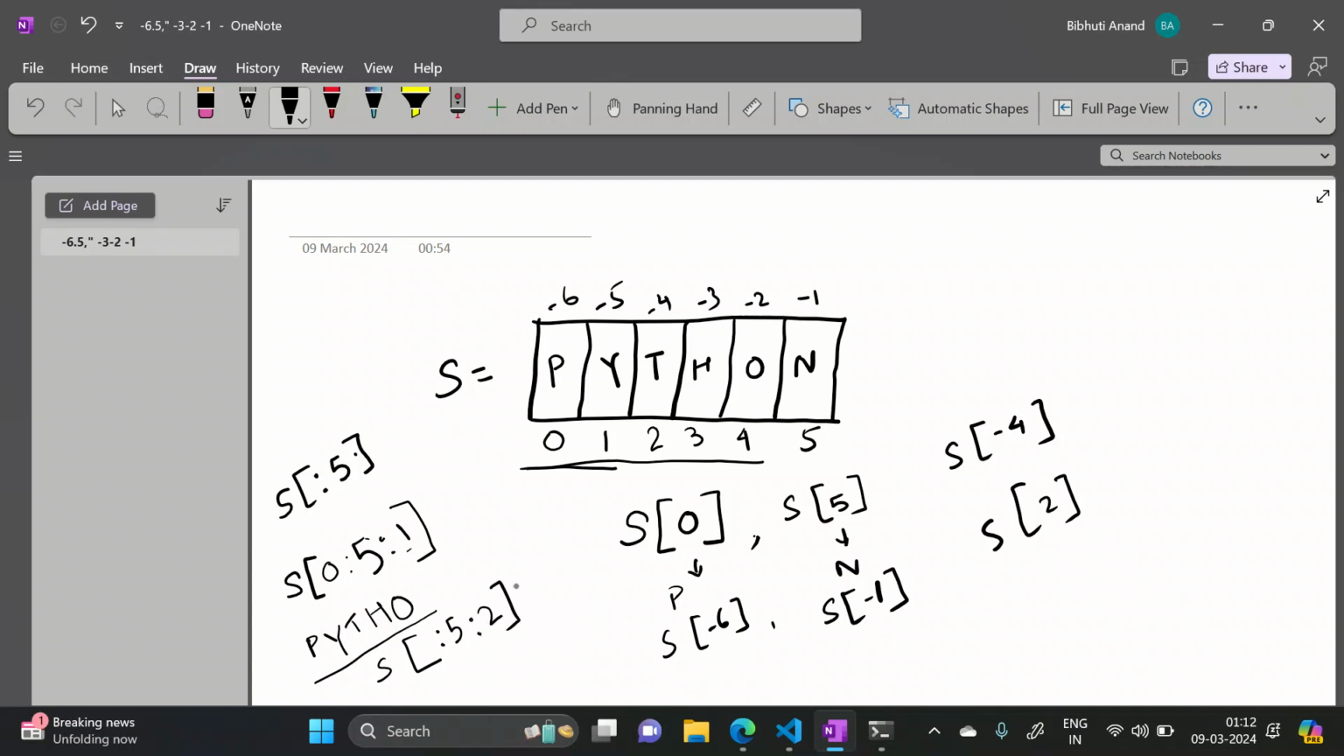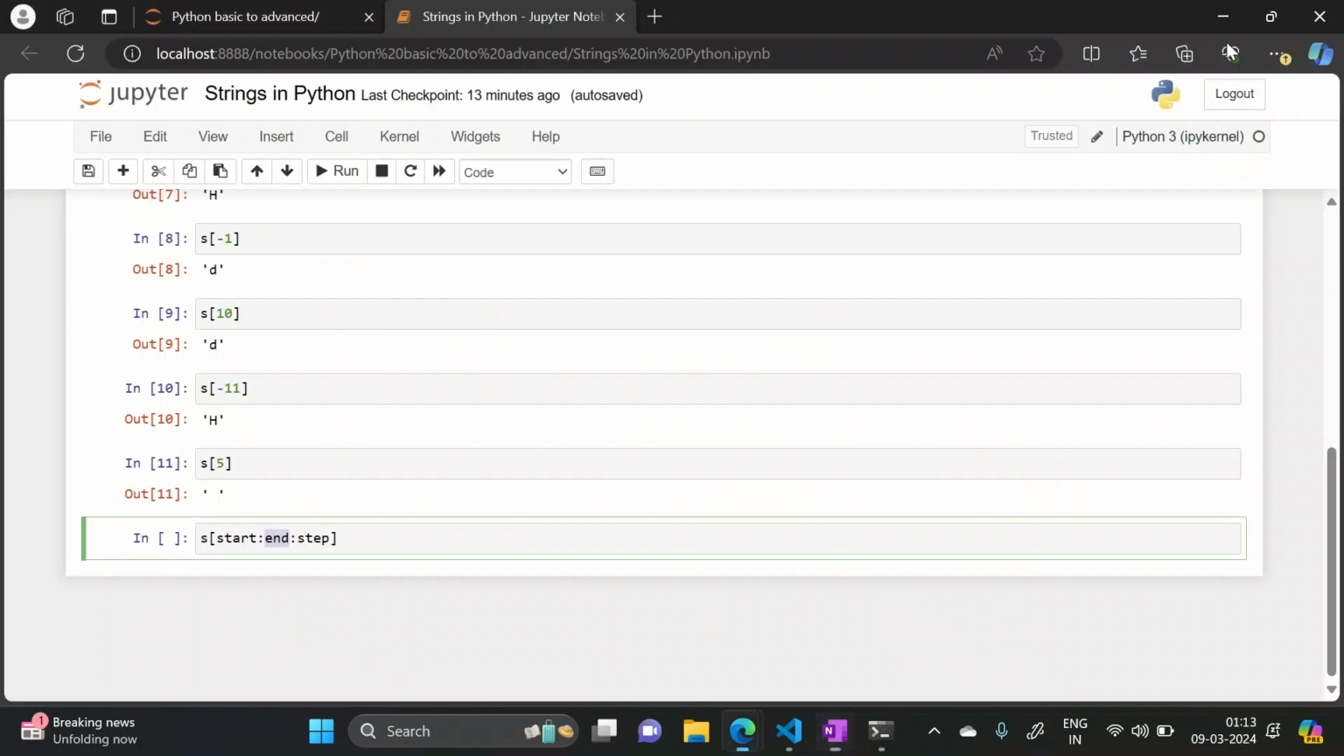So step size is basically helping you to get the next character in that iteration. When you are doing the slicing, it creates an iteration of giving you characters from start index to end index, where end index is exclusive, and the step size helps you to decide what will be the next character, or how far the next character is placed in terms of indexing. Okay, so let's quickly see some examples and you will get a better understanding.